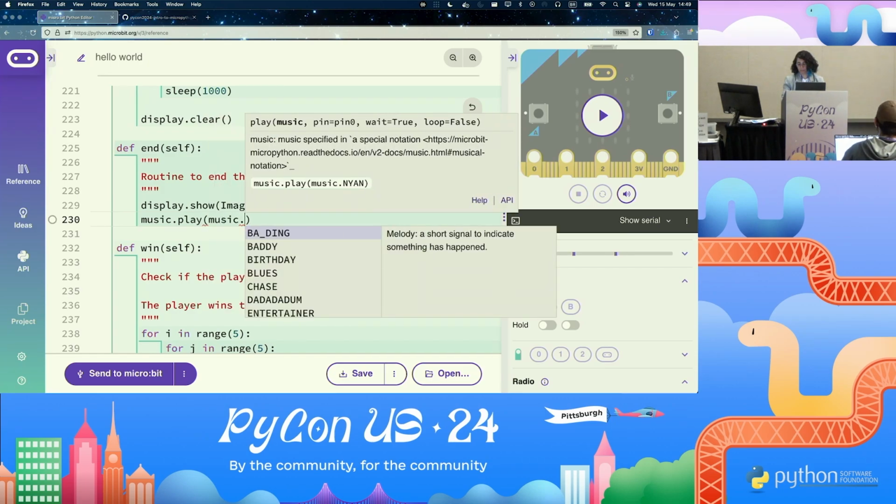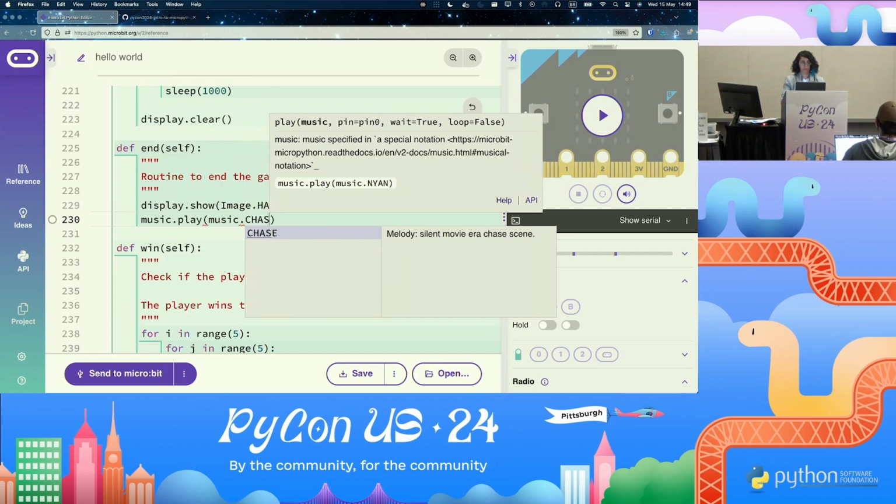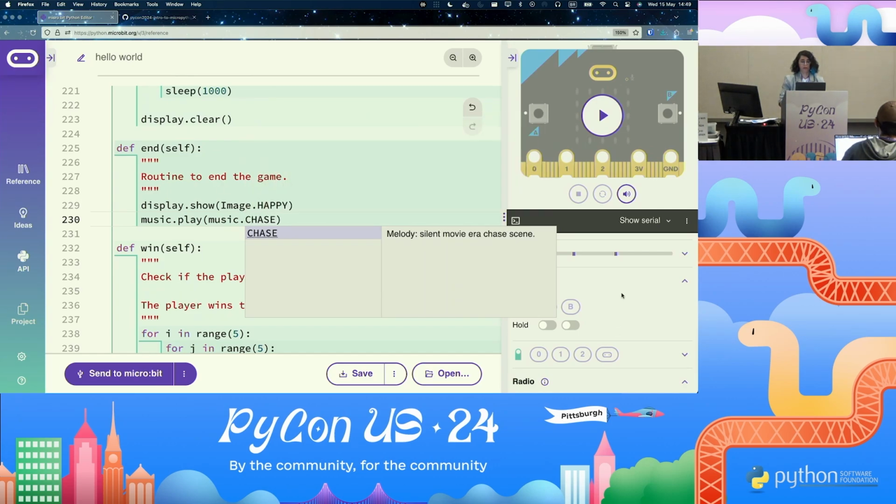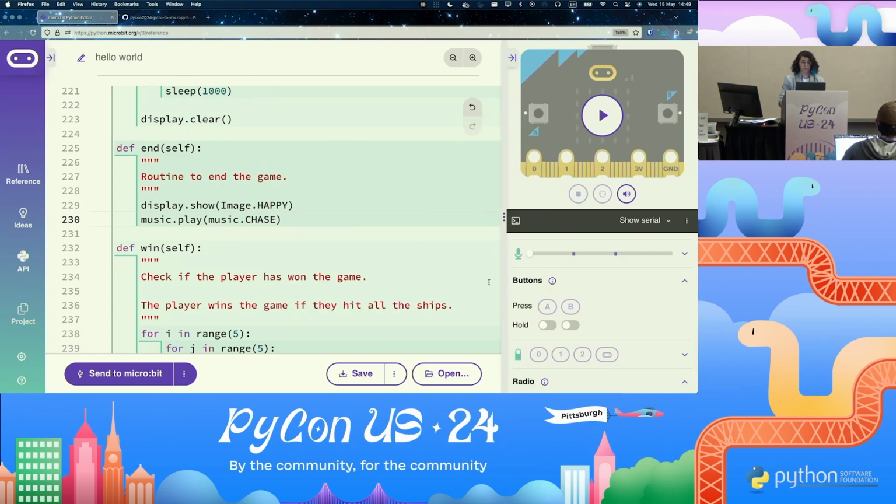How did you press both the buttons at the same time? You have here, just remove this. You have here on the buttons, if you expand this menu, you have hold for them.